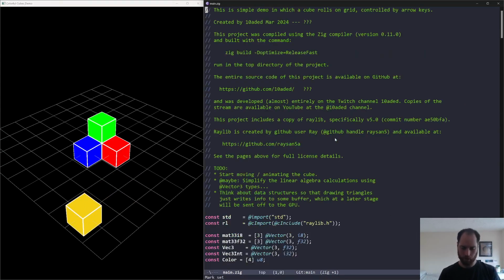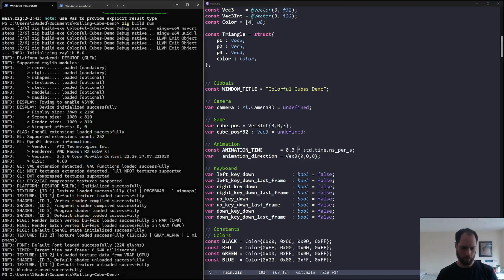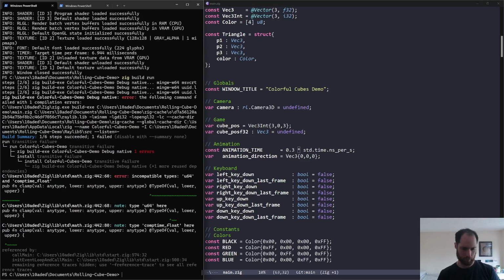Okay, let's change this animation time from 1 second to maybe 0.3. And then let's just do that. Whoa, what just happened? This is the reality. When you do game design, you want everything to be floats, and general purpose programming languages are like, no, this cannot be a float. This has to be an integer.